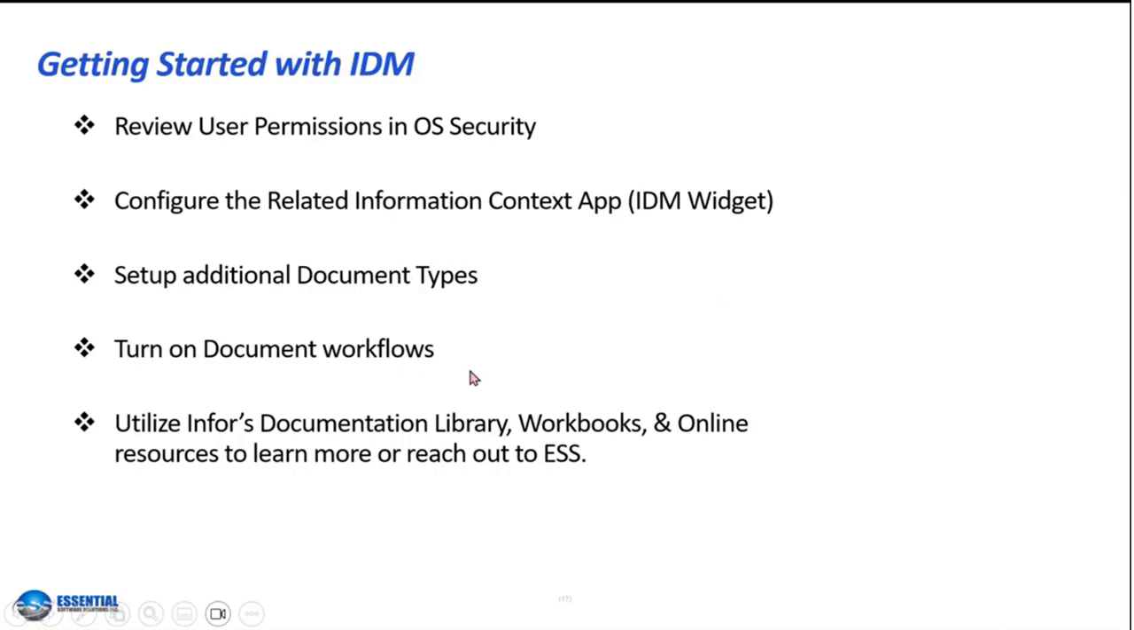And the last thing is if you're looking for more information, Infor's documentation library is pretty great. If you right-click on any of the IDM forms or on any form in Sightline, it'll take you to Infor's documentation library. You can search for IDM-related content in that section, as well as use any workbooks if you have Infor Campus or online resources as well.